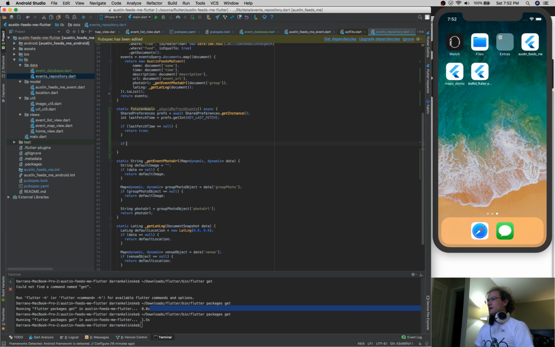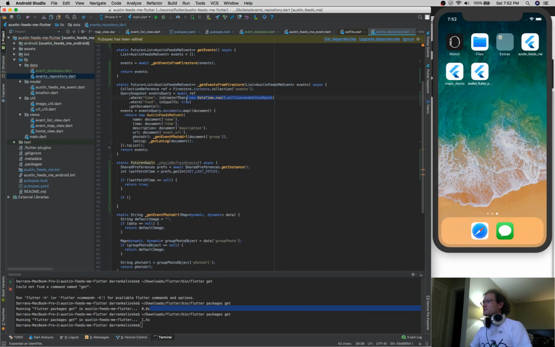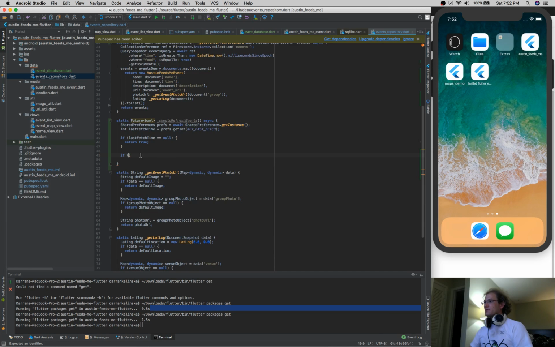And then we're going to do a check. So we're going to do if, let's figure out how to get our current time. So here's how we get our current time. We're going to do new date time now, milliseconds. So I said the basic logic is if the current time minus the last fetch time is greater than our threshold, refresh threshold, then we'll return true. Else we'll return false.